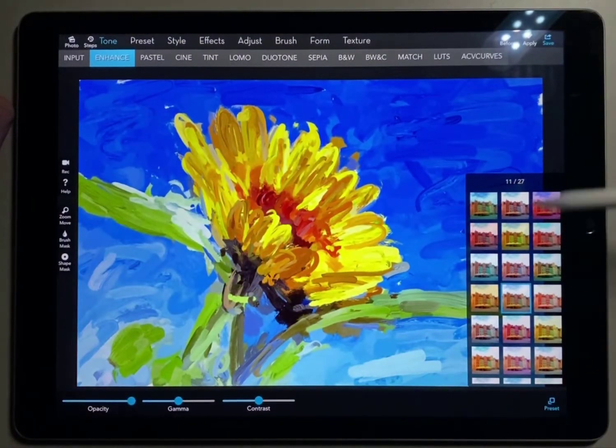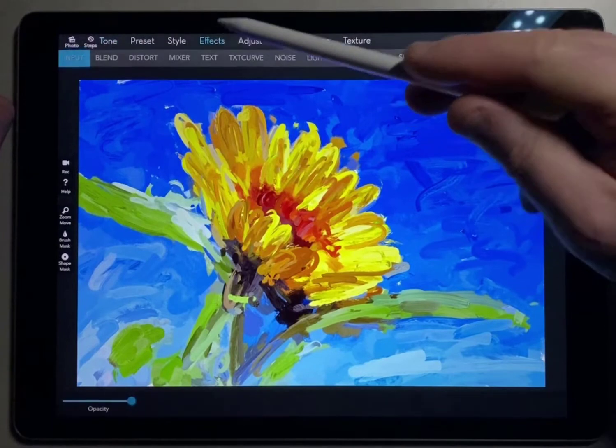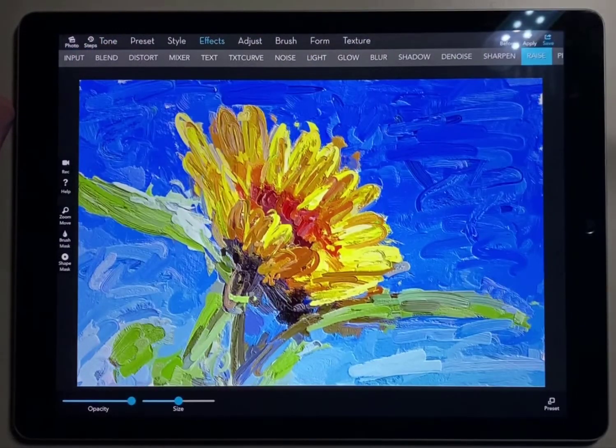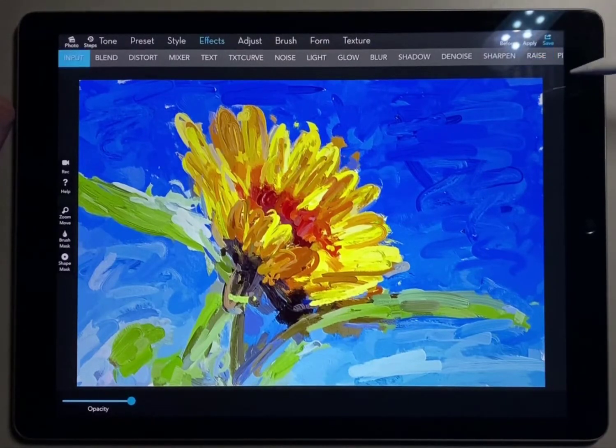I like this one, number 11. Usually it's good. It's just adding up some of the saturation. Apply. Go to effects and add raise. Decrease size to 15 now. Great. Press apply and save the image.